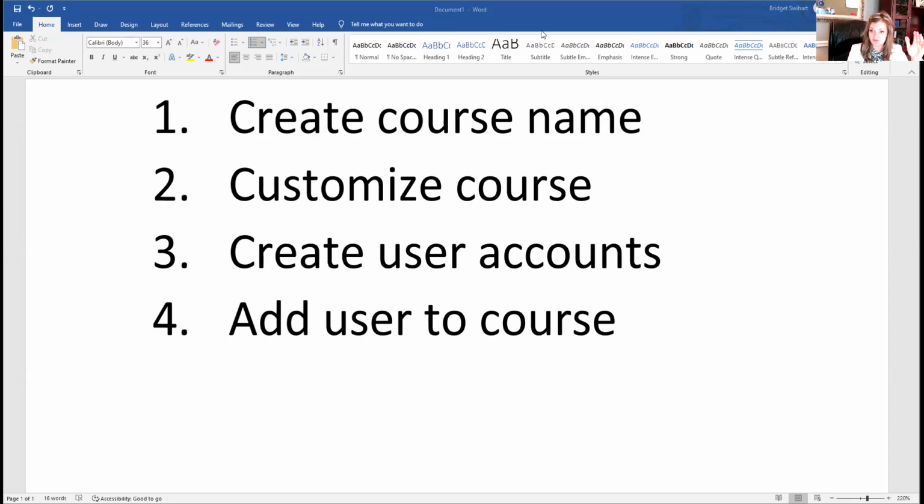So the steps really are as follows. And as you can just see, the first step is to create the course name. Second step is to customize the course. The third step is to create the user's account. The fourth step is to add the users to the course. So those are the steps that we're going to walk through together.